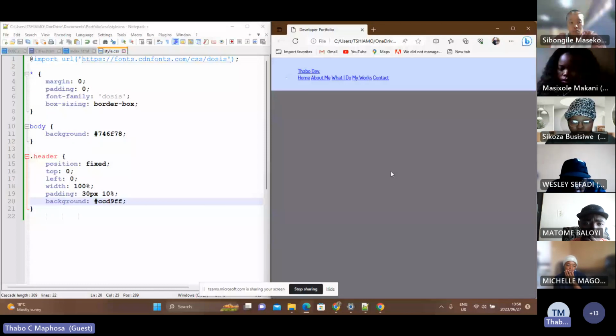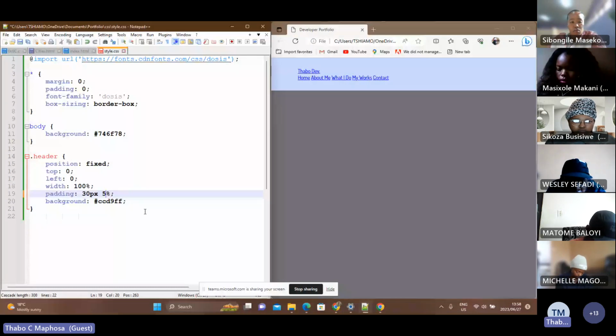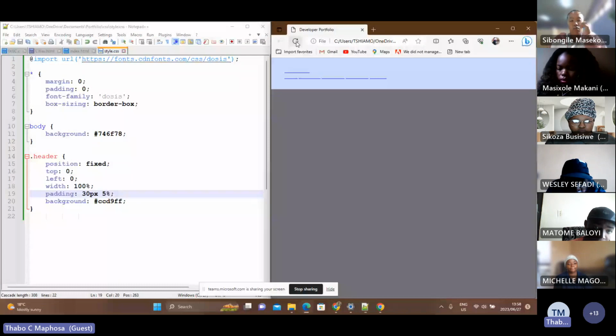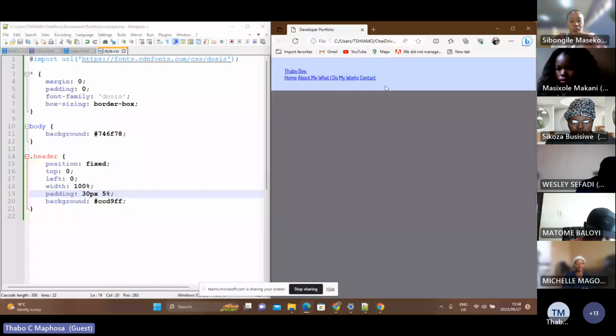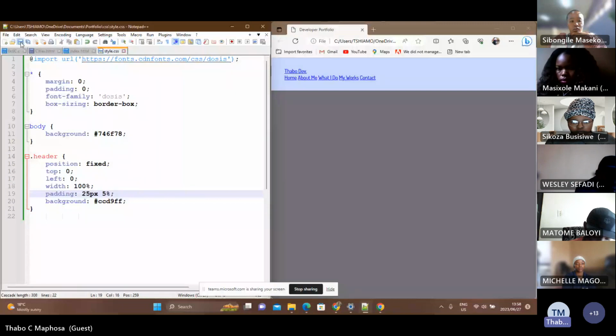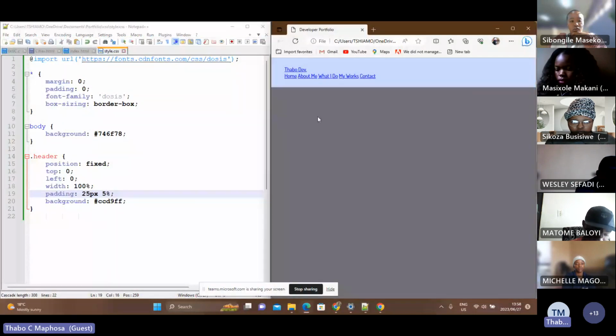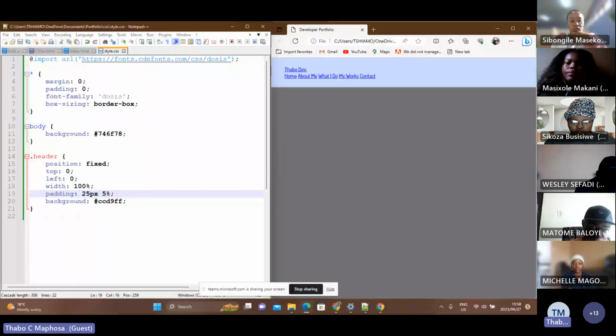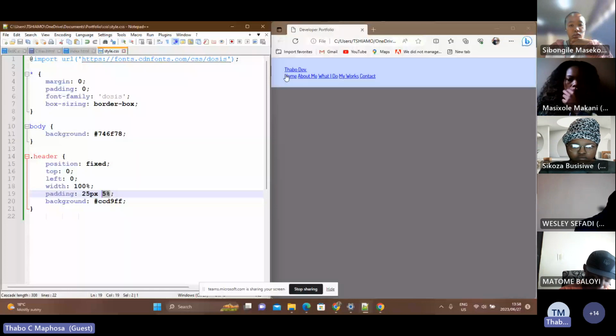Let me use 5% here, and let me see what 5% is going to do. I think this is better, because 30 was a little bit too much over to the left hand side, and then reduce this maybe to 25px. Then run it. Perfect. And then it shifts it up a little bit. Let me explain here. 5% deals with the width from the left edge to the content. And then this 25px deals with the height of your header.